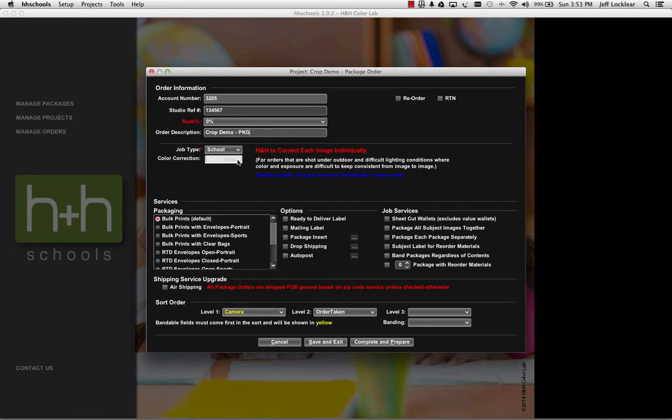Okay, color correction, I'm going to select standard. Services, options, and job services are basically the same as what you had in Easy Event 8. Ready to deliver envelopes, close, portrait. Ready to deliver label. I don't need any of these job services. We're not auto-posting, anything like that. What I want to make you aware of is the sort information down at the bottom.